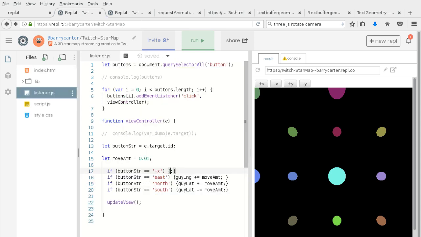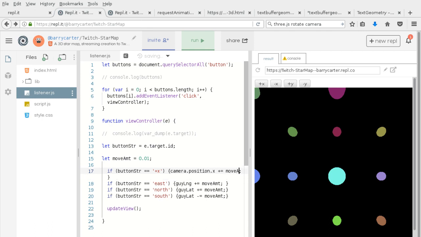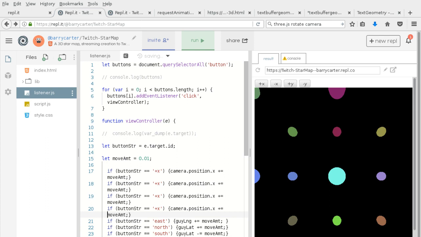And so now we're going to say camera, which is going to be the global coming in from script, position dot x plus equals move amount. So we can change it really quickly if we want to. And the remaining is going to be so close to the existing code. If it's y, we add y a little bit there. If it is minus x, we subtract the move amount. And if it is minus y, we decrease the y by the move amount.